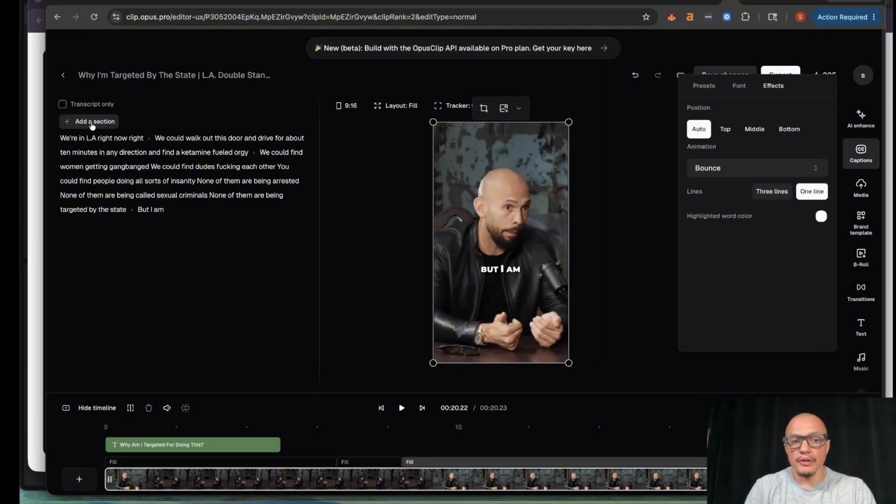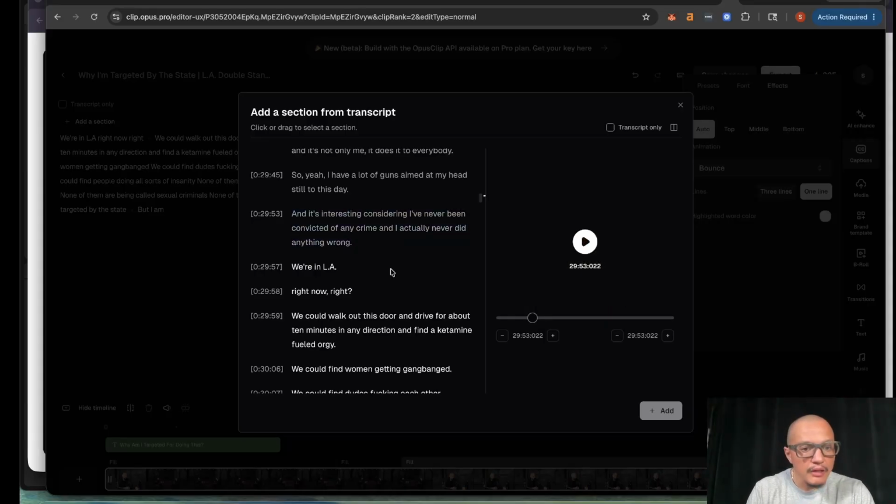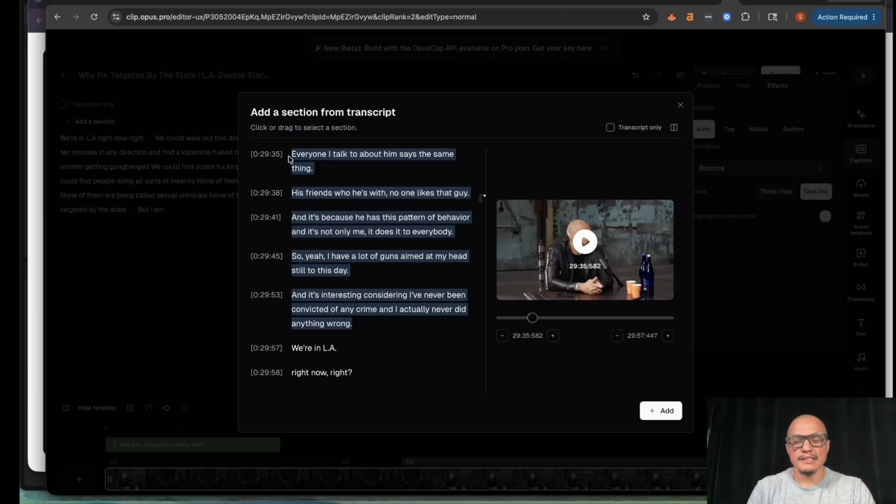Okay, so let's do it from the top. Let's see if there's a better hook. You can also see in here the context of him, what he is saying. So you can highlight more, and then you can press over here and see.